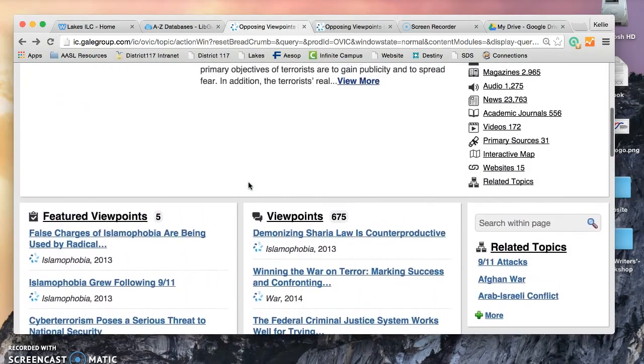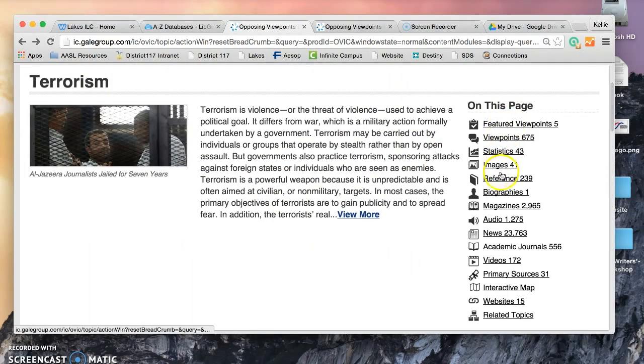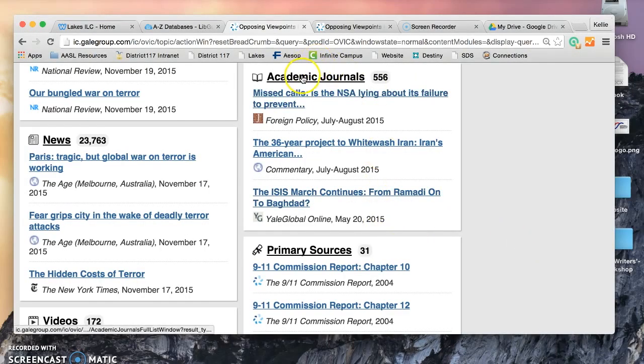You also can quickly sort through the types of content. If you know that your teacher has required you to look for academic journal articles or news articles, magazine articles, you could simply click on this link and it would bring you only to the academic journals. As you can see, this number represents the total number of academic journal articles available under the keyword terrorism, which is a very broad keyword. Again, I'll be showing you how to narrow that search a little bit in Opposing Viewpoints in a second. But just know that there are 556 different academic journal articles that you can look into.